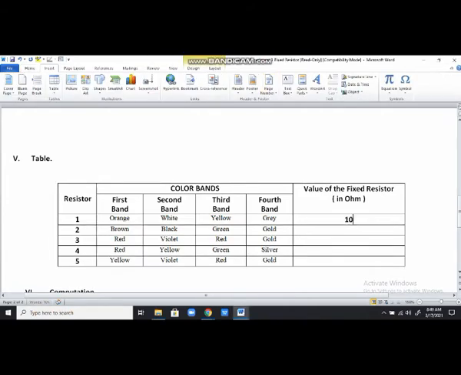The result of the first resistor ranges from 370,500 to 409,500 ohms, and the second resistor ranges from 950,000 to 1,050,000 ohms. In the third resistor, the range is 2,565 to 2,835 ohms, while the fourth resistor ranges from 2,160,000 to 2,640,000 ohms. And for the fifth resistor, the range is 4,465 to 4,935 ohms.